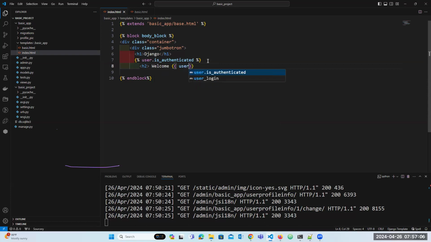So user.name, user.username. These variables are already there in a user object. So that information I'm passing here, and I'm closing the h2.